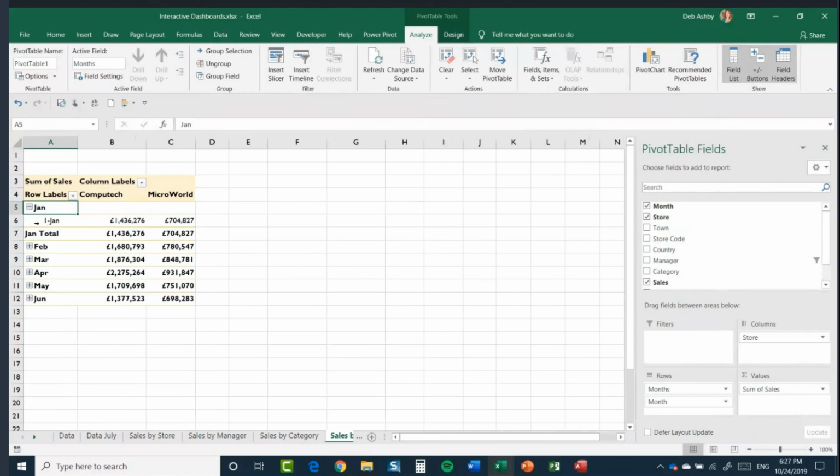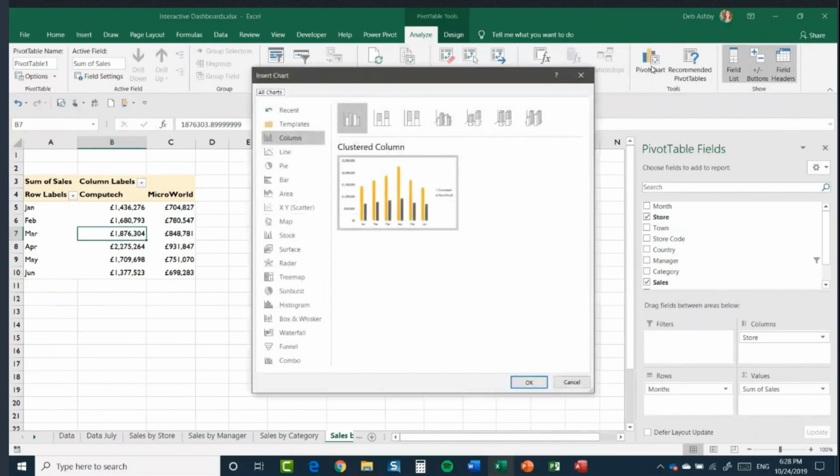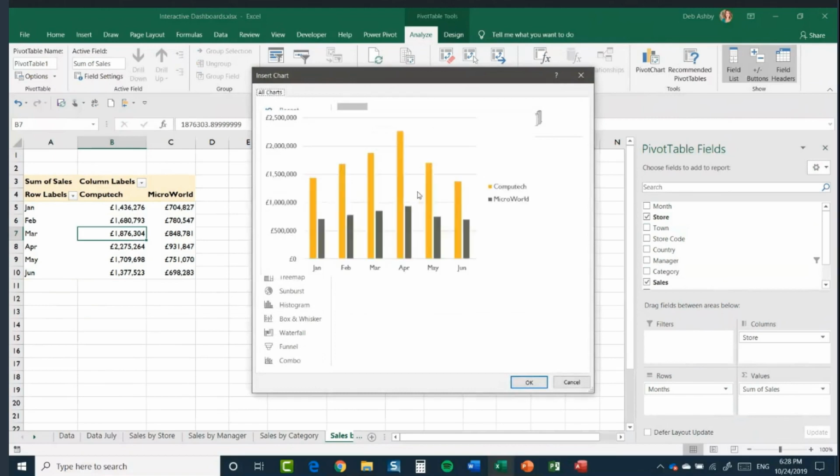Now, I'm not interested in the individual days. I'm just interested in the totals for the particular months. So I'm going to remove that month from the pivot table. So now it gets rid of those individual days and just leaves me with the months. So now I'm going to do a chart. Up to Analyze, over to Pivot Chart, and we're going to do a column chart this time.